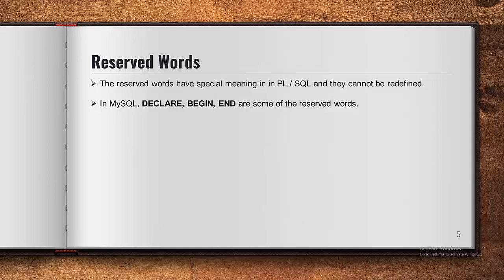So in MySQL, whatever we have seen so far, declare, begin and end are some of the reserved words. We still have many reserved words that we will be seeing in the upcoming videos, but as of now, we have seen only these three reserved words.